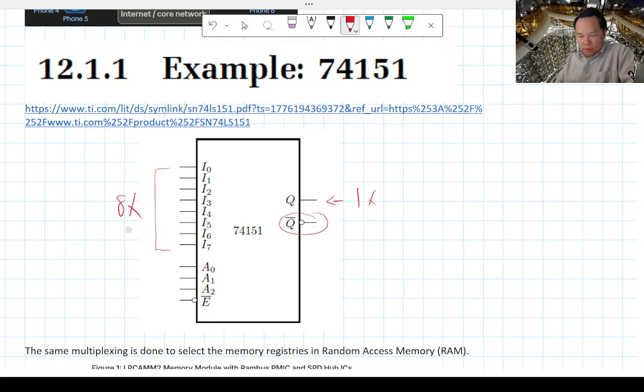If Q is 0, then Q bar will be 1. Okay, and down here, well, there's an enable sign. Let's not lump that into there. Okay, so let's talk about these 8 possible inputs.